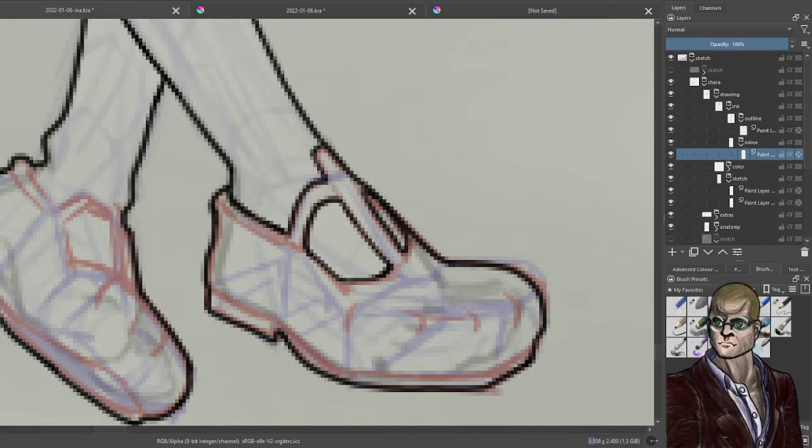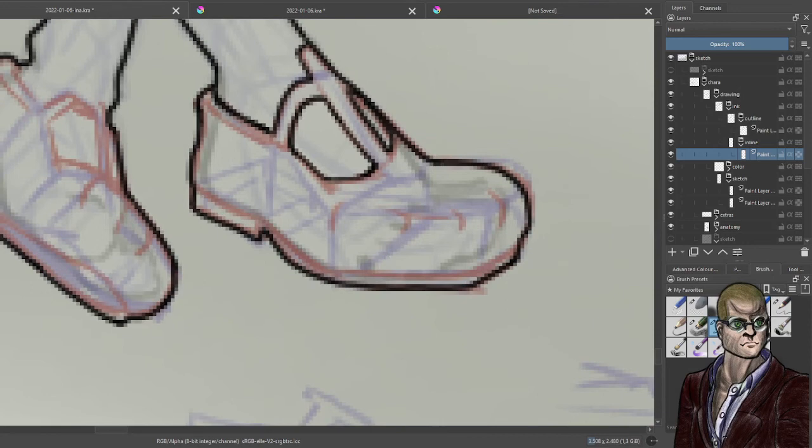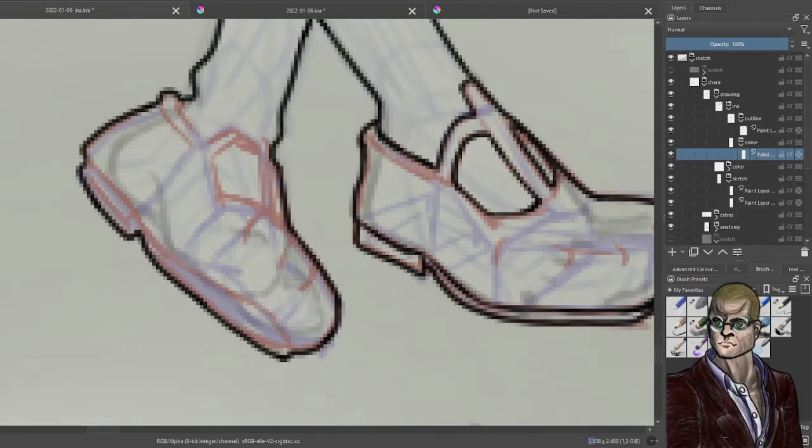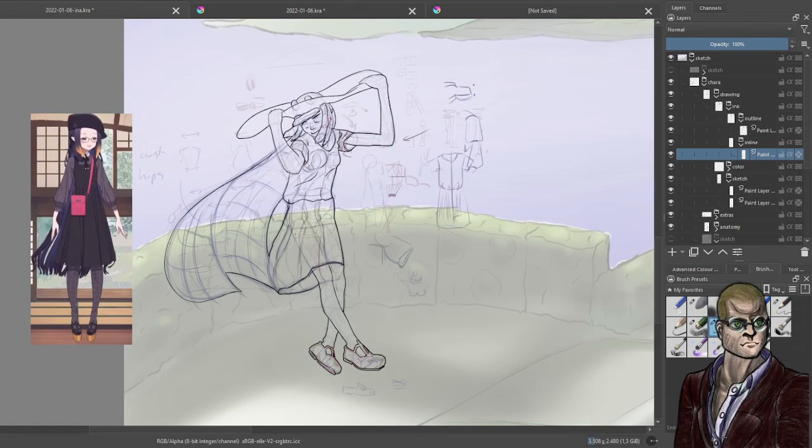So I think the thicker part of the shoe is another thing that we don't want to put into the line art. We want to use the shading to show that. We are going to need some outline for the sole here. And that's basically it for the shoes. That's it for the shoes, I think. Then we are actually almost done with the inking.